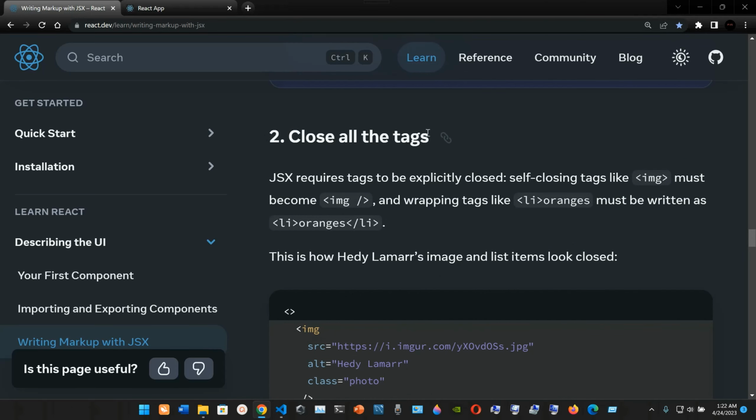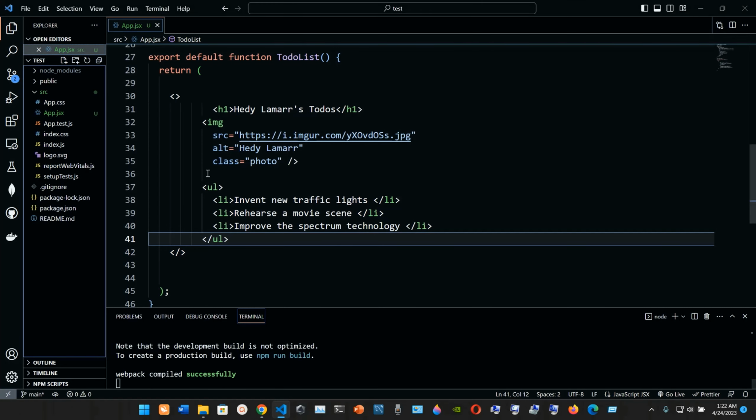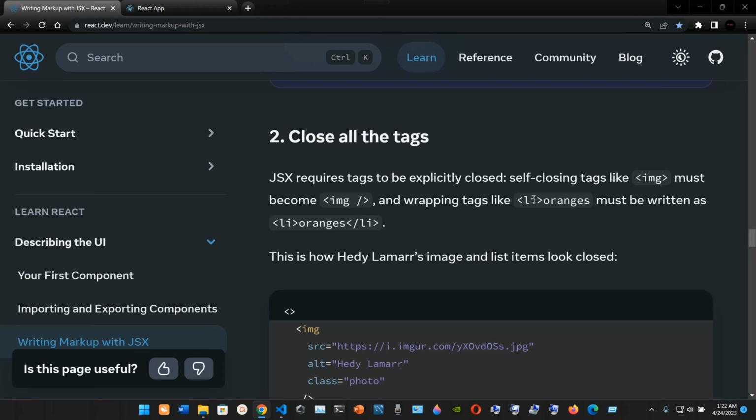Close all tags. So this is number 2. Number 1, you have to put your code inside of angle brackets or fragment tags. Number 2, close all the tags. As you can see, we closed the image tag, just adding the /, and then we closed the list item, doing the angle brackets / and the list item. So we did that. JSX requires tags to be explicitly closed. Self-closing tags like image must be image /, and wrapping tags like list item oranges, for example, must be written as list item oranges, and then you close it with angle bracket / list item.